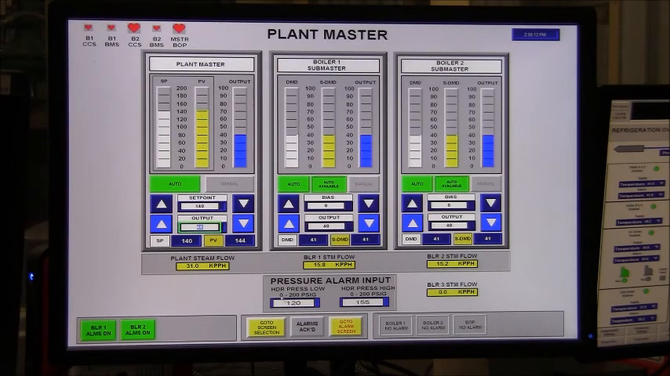There are header pressure alarm set point entries on this screen also. And again, the operator can enter these just like we did with the set point and the manual output. So there's a low and a high pressure alarm. These are analog alarms, meaning they come off of the pressure transmitter.